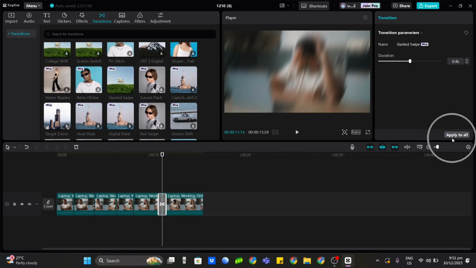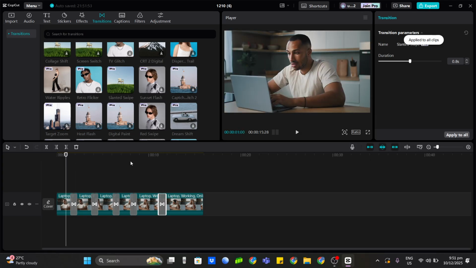On the right side settings panel, click Apply to All to instantly add that transition and duration to every cut. This is a huge time saver and keeps your style consistent across the timeline.